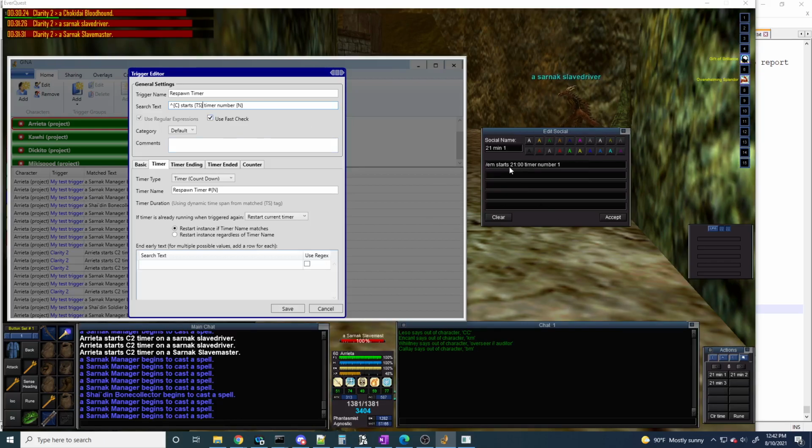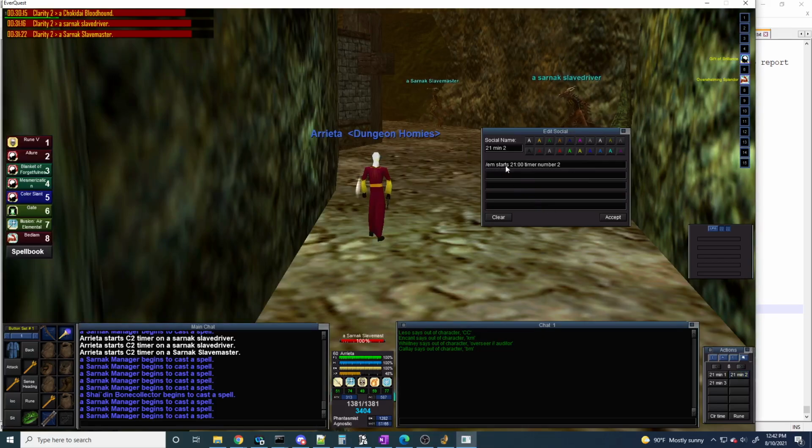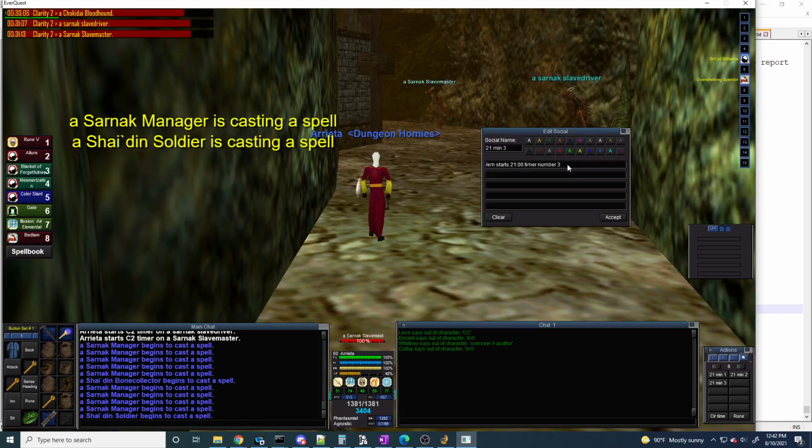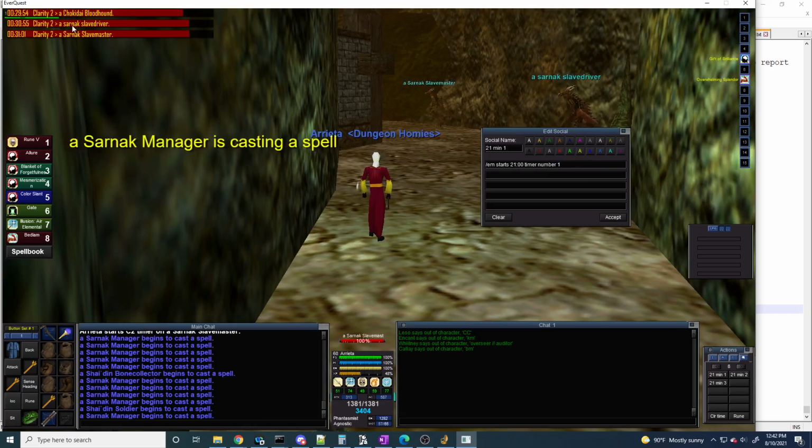Right. So if I'm camping three things that are all on 21-minute timers, then I have 21-minute timer number 1, the second one is going to be 21-minute timer number 2, and this one's going to be 21-minute timer number 3. That's pretty common in Chardock. For example, you might be camping 3 different things that are on 21-minute timers. By specifying the timer number, I can restart the timer without affecting my other respawn timers.